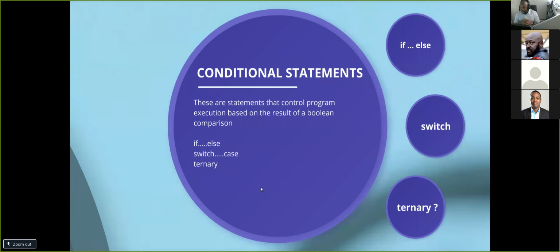Conditional statements are statements that control program execution based on the result of a Boolean comparison, right? If I said boys wear blue, girls wear pink, I would say if you're a boy, wear blue, else wear pink. That's a conditional statement. So conditional statements are if-else statements, right?